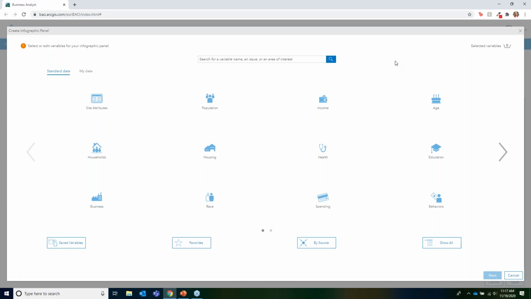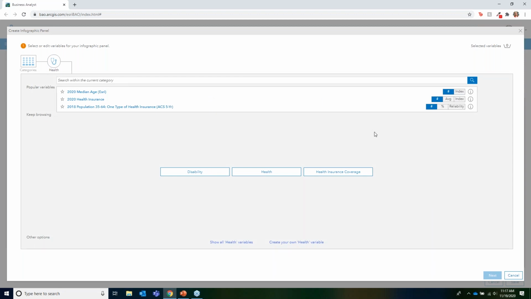So with this, I have the option to actually search through any and all of the data within Business Analyst. Or I can look for these predefined categories. So I could search for healthcare, but we'll notice that there's actually a health option right here. So I'll click on that, and it's going to show me the most popular variables within the health category. I just want to caveat that this is by no means an exhaustive list of all the health indicators and information that Business Analyst has, but these are just the most popular variables.